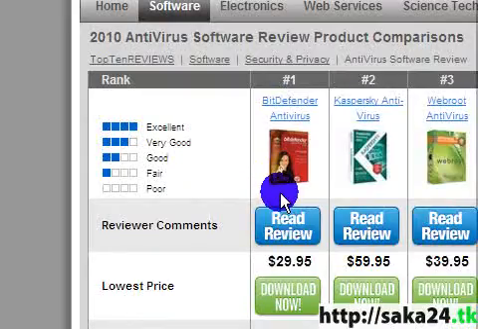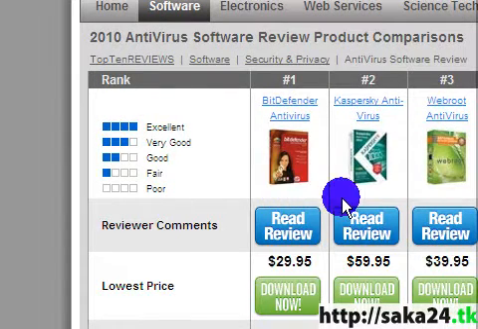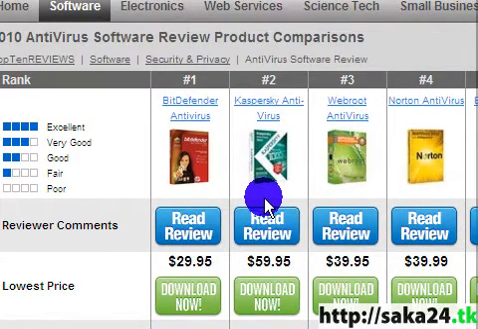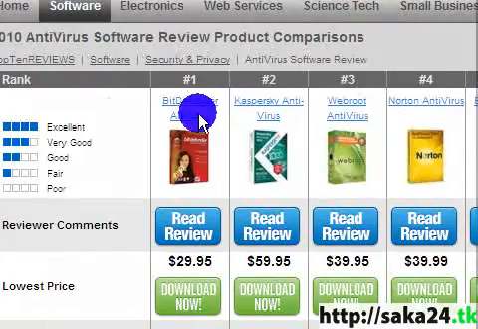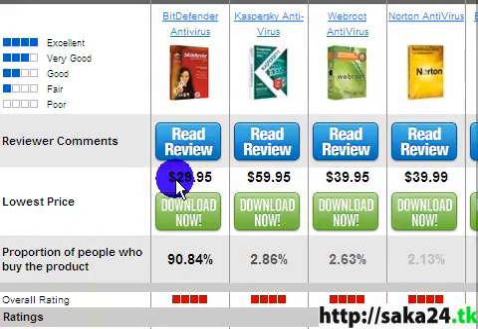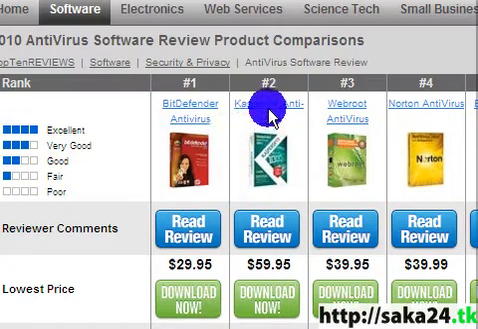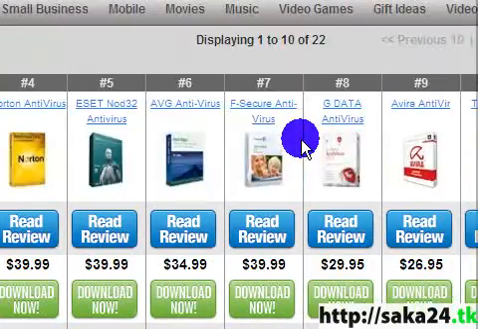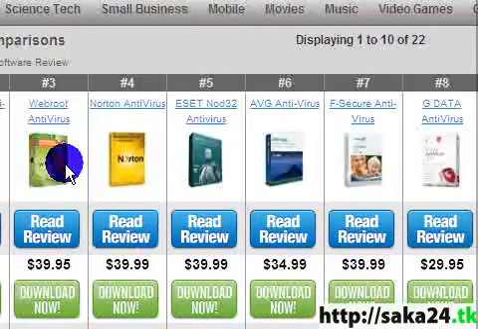If you think that these free antiviruses are not going to help you, that they are not really good, that's okay. You can buy an antivirus. So over here we have a list. The first one is Bitdefender. It's only 30 bucks. And the second one is Kaspersky Antivirus. You can see the list.